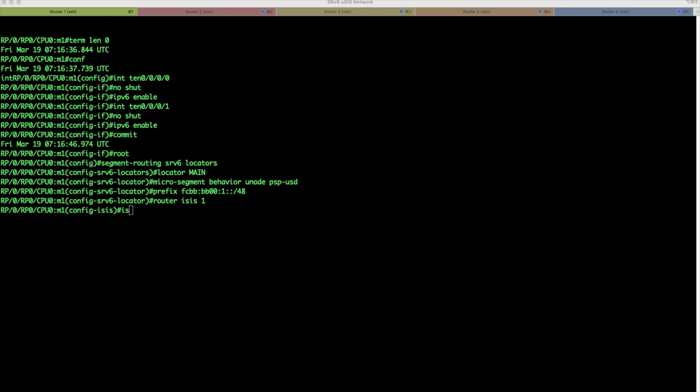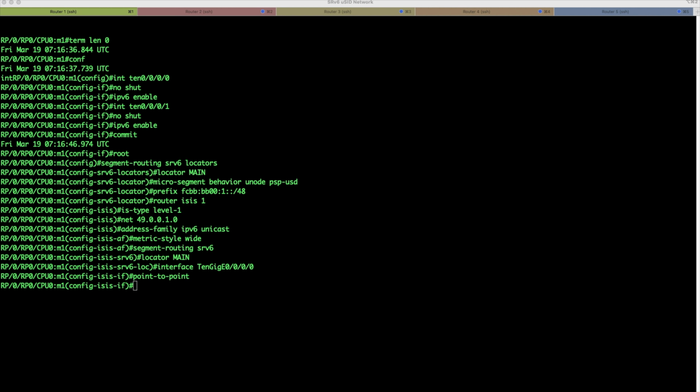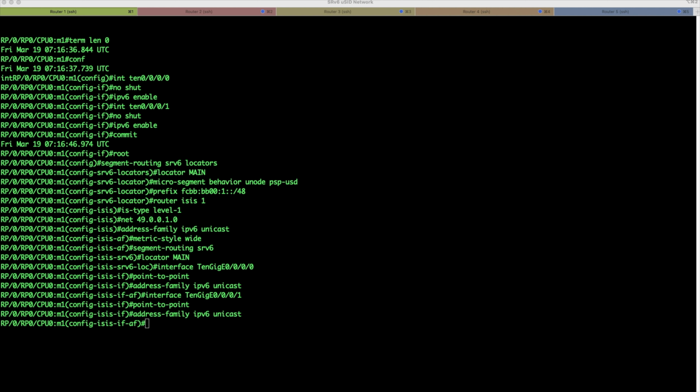Router ISIS, we will use just level 1, network, address family IPv6 unicast, wide metric, and segment routing SRv6, and select the locator. Then interfaces, first interface, and the second interface. That's it.